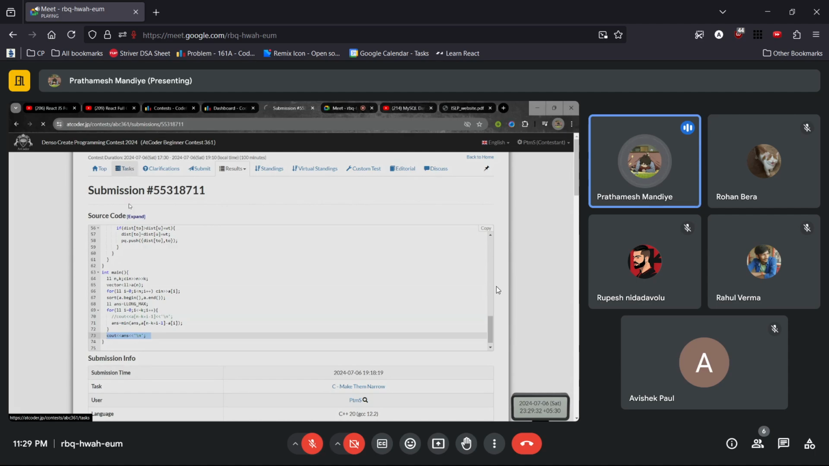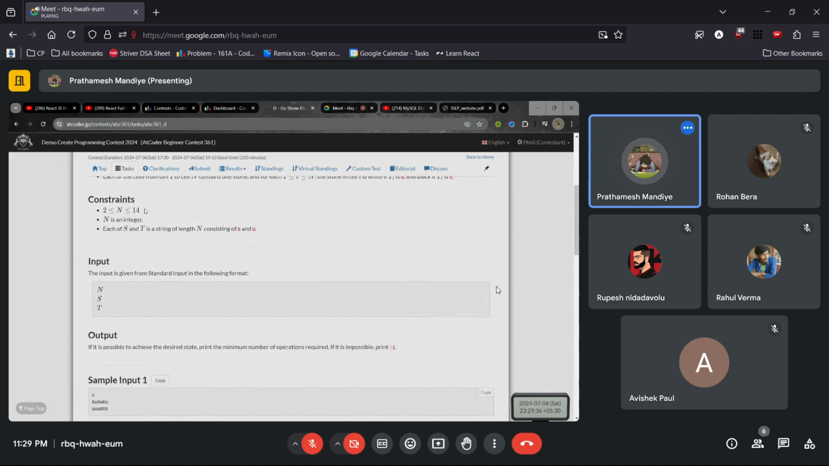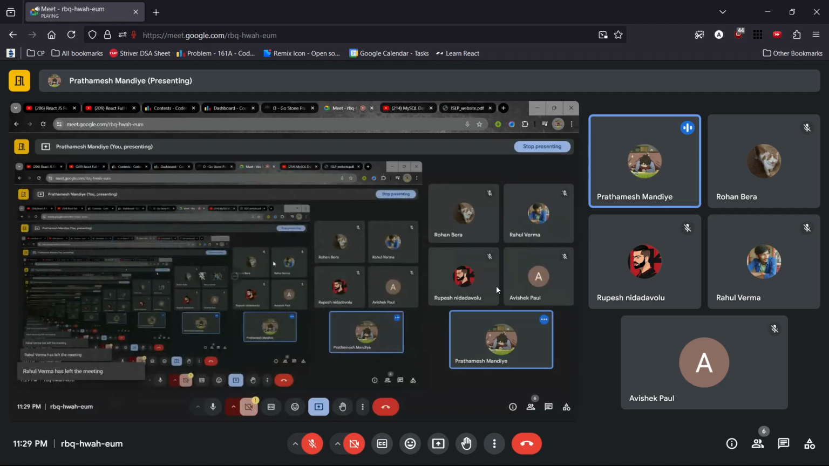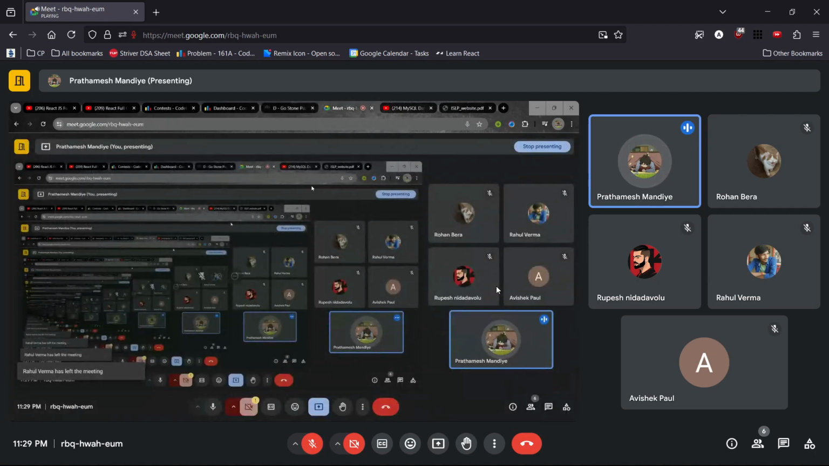For question D, there is some concept of bit masking that you can use. You can check this constraint. It is 2 to the power 14. It will pass. So that is something that you can go through later.